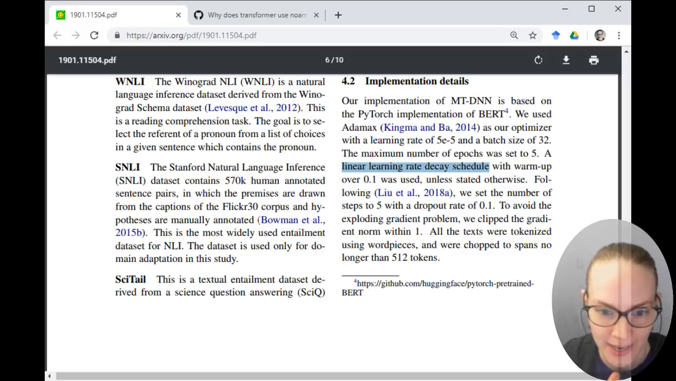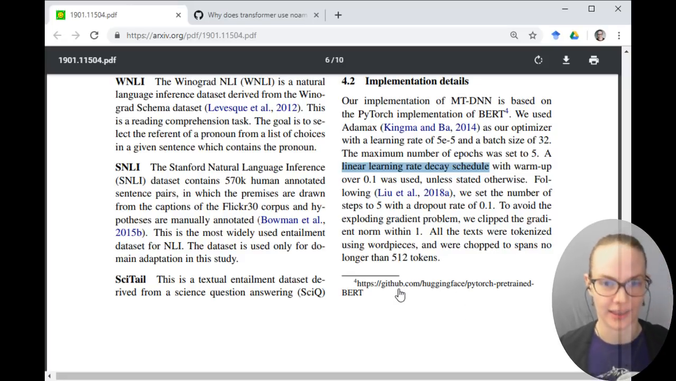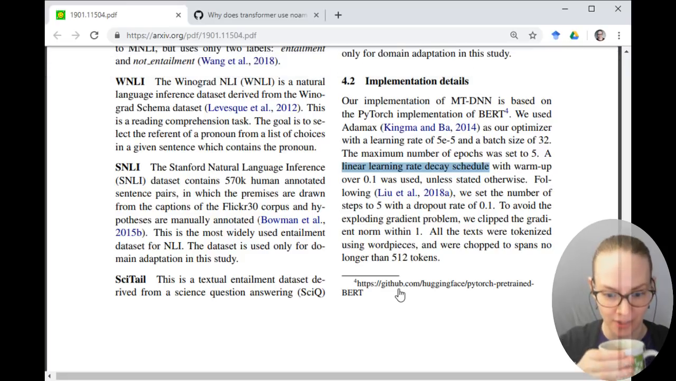Following Liu et al. 2018, so one of the author's earlier papers, we set the number of steps to 5 with a dropout rate of 0.1. To avoid the exploding gradient problem, we clipped the gradient norm within 1. All the texts were tokenized using word pieces, which I think is the same as what BERT used, and then were chopped to spans no longer than 512 tokens. Okay, so this is just a lot of the technical implementation details, and then a link to the BERT model that they used.